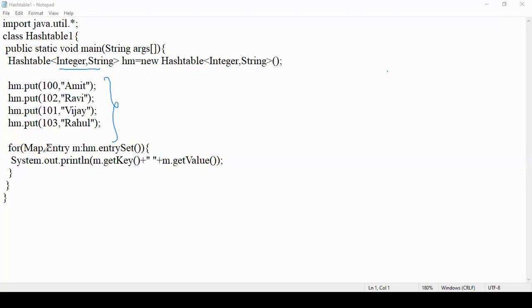And you can get the elements by using this Entry interface, right? Entry is the sub-interface of the Map interface. You can get the elements, right? We are using entrySet, it will get the set of elements and you can get the value from there, and the key and values you can get from that particular object, right? This is the simple way of implementing the Hashtable, right?